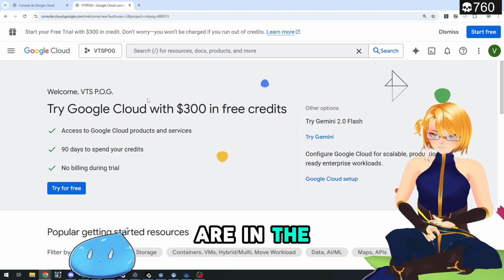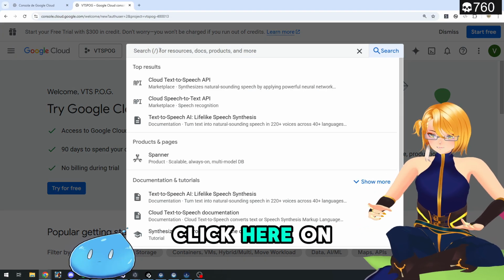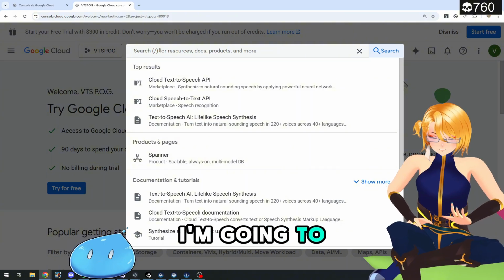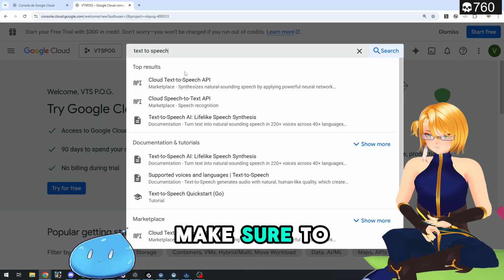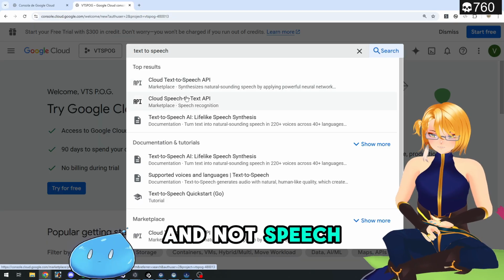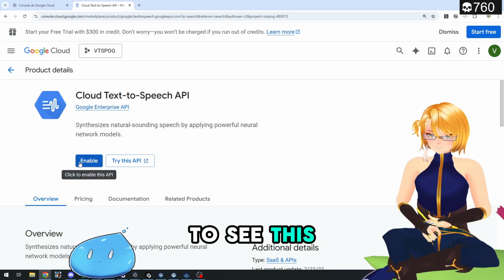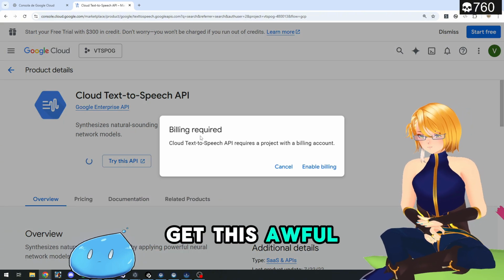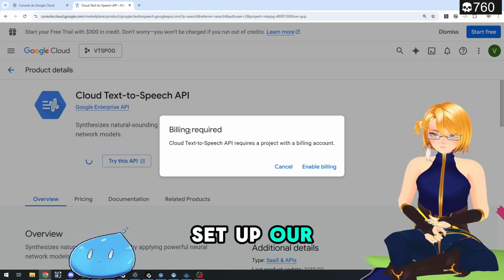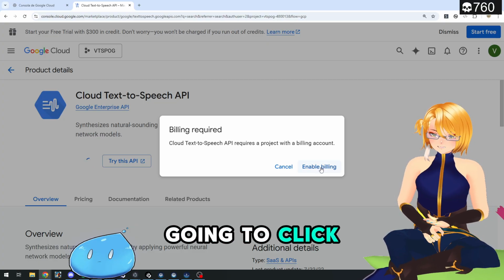Now that we are in the correct project, we're going to click on the search and type text to speech. Make sure to click text to speech and not speech to text. Here we're going to see this. I'm going to click enable. When we do that, we're going to get this awful message that says we need to set up our billing. That's normal. We're going to click enable billing.